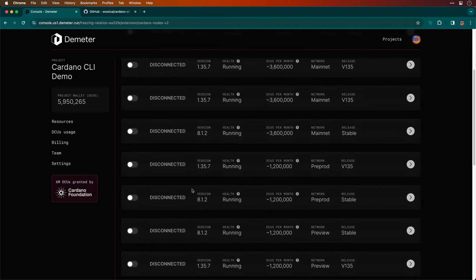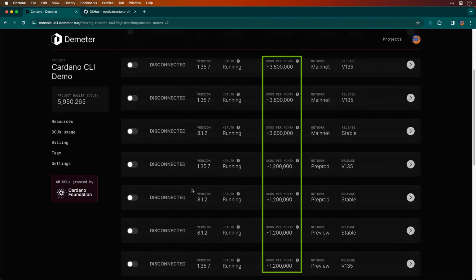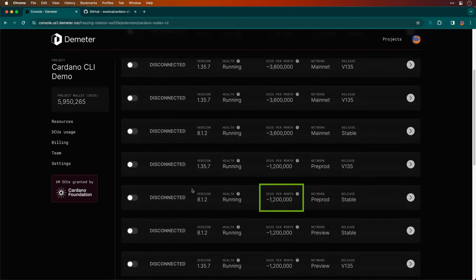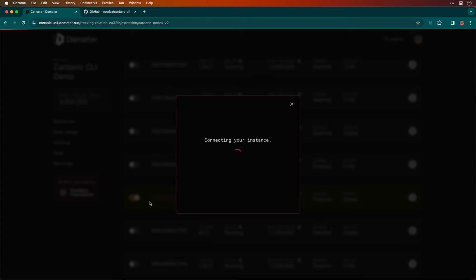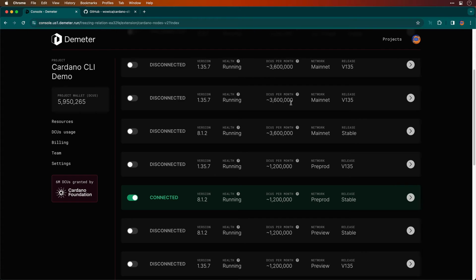Notice that each option has a different cost associated with it. This one in particular will cost us 1,200,000 DCUs per month should we choose to keep it running nonstop. But in case you are done using any of these resources and you don't need them running 24/7, you can shut them off and save yourself some credits. We'll click the toggle to connect the node to our project and wait a few moments. Great, it's up. Since we won't be connecting to the node from outside Demeter, we can close this pop-up and go back to our list of resources.